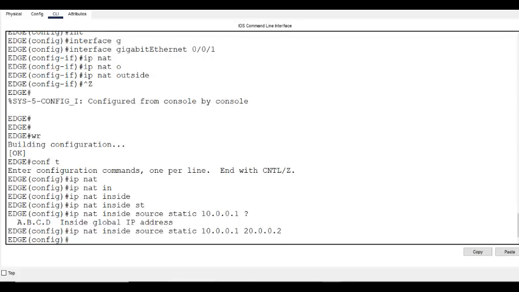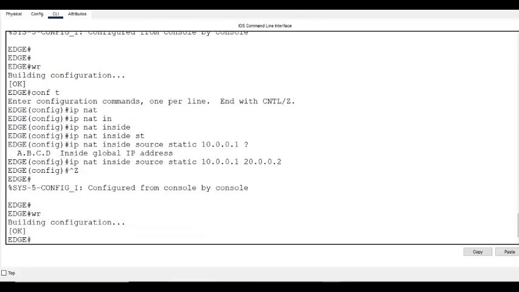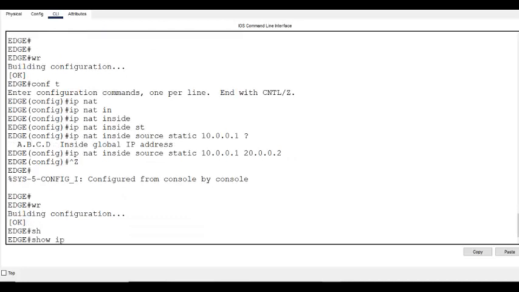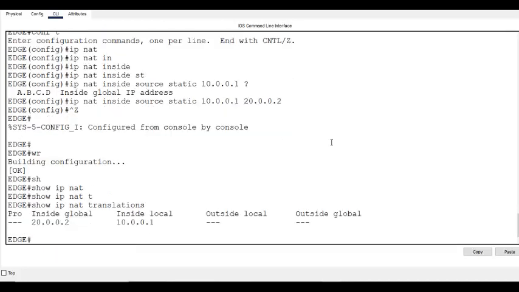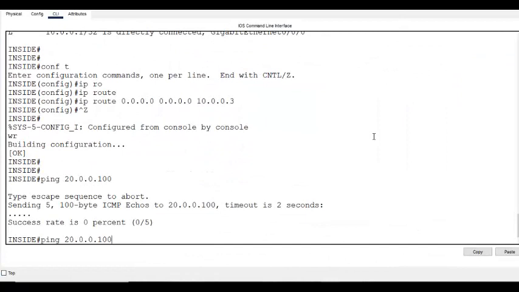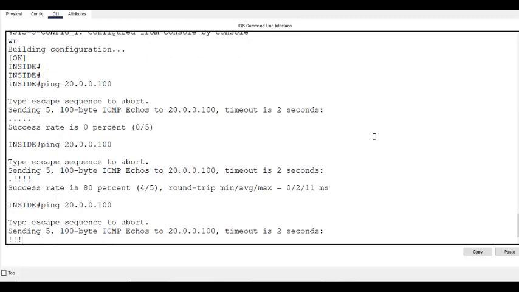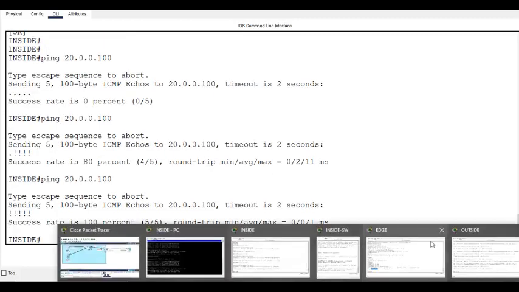It works. Now you go to the outside and see. You see that traffic was coming from which source? 20.0.0.2. That is the mapped address to 10.0.0.1. So the internet is not seeing your original address. It is seeing your mapped address. So the reply is now going to 20.0.0.2, not 10.0.0.1. Did you get that point? Did you understand?